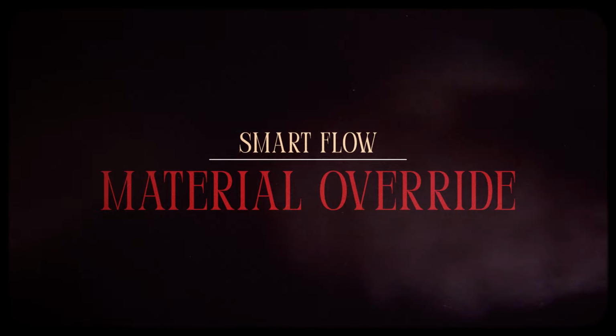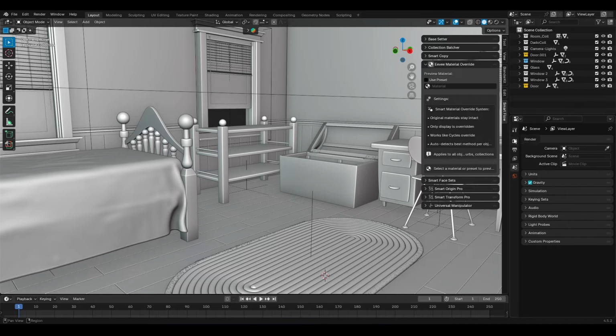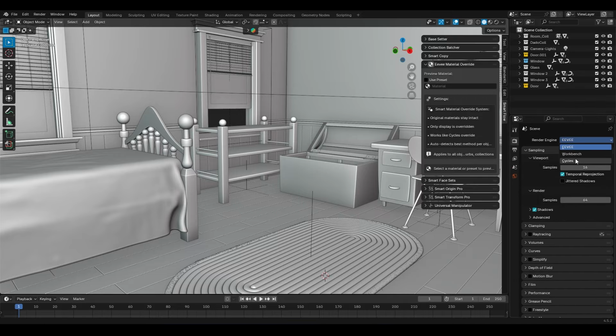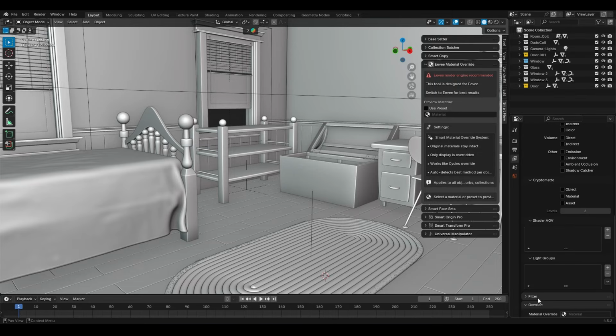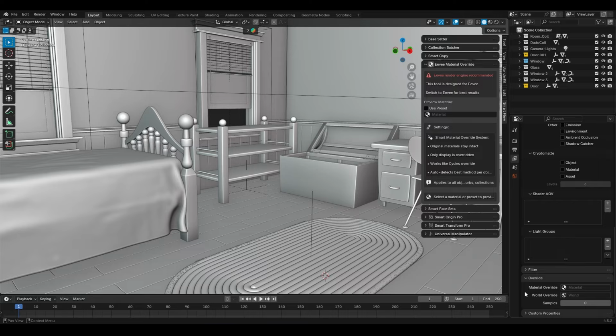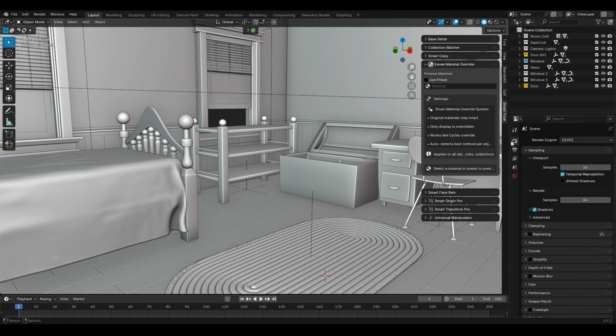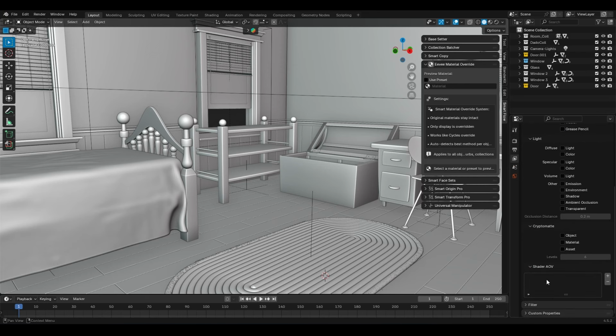As you probably know, this feature is normally available only in the Cycles render engine. If you go to the View Layer Properties, you'll see the Overwrite section down here, where you can simply pick any material in your scene, and when you render, the material gets applied to every object in the scene. But if I switch the render engine to Eevee, you'll notice that this section completely disappears. There's no material overwrite option at all. Well, as always, SmartFlow to the rescue.